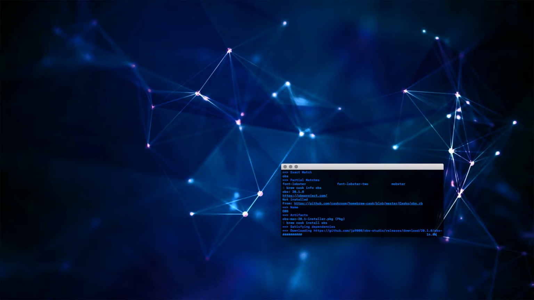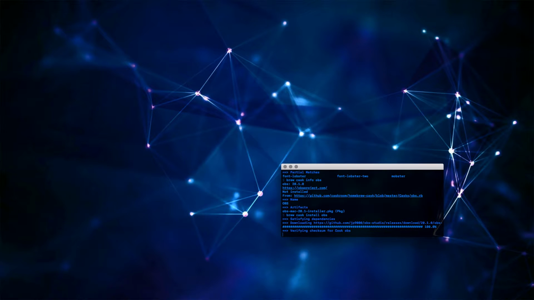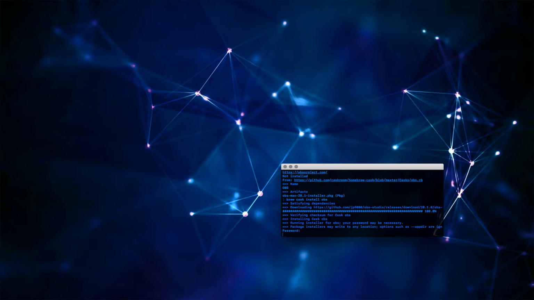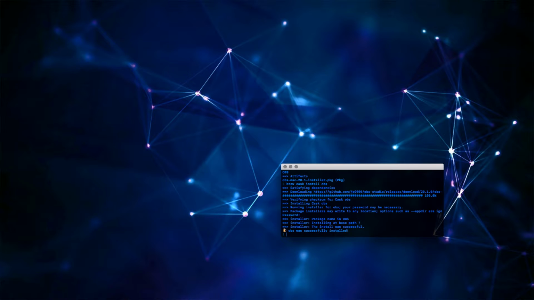Satisfying the dependencies, it's downloading it. It's kind of a medium range download. Alright, it's verifying that that is the OBS that we need. And now it wants a system password. Just enter the password you used to unlock your Mac. Alright, I entered the password successfully, and now OBS was successfully installed.